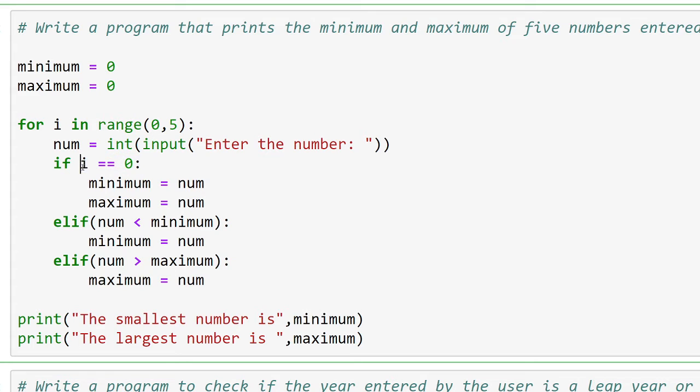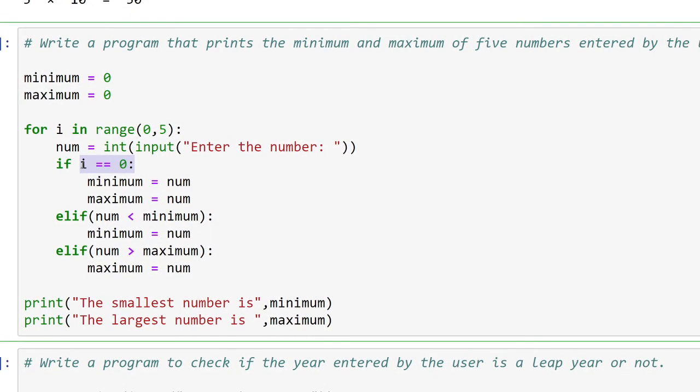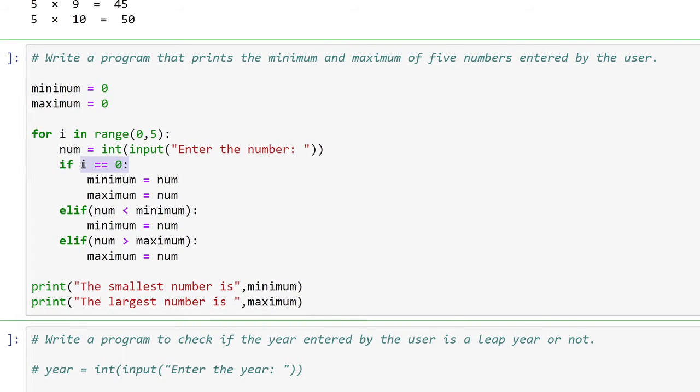In that case, the value of the loop variable i would be 0. So we will assign both minimum and maximum variables to the value that has been entered by the user. Why are we doing this? Because either the value entered by the user will be the minimum or maximum, or if it is not, over the course of time it will get replaced.